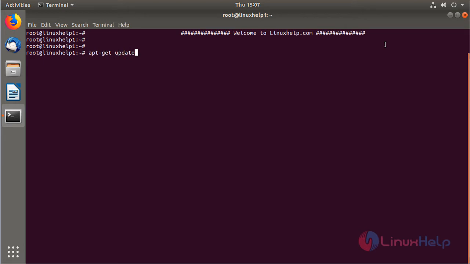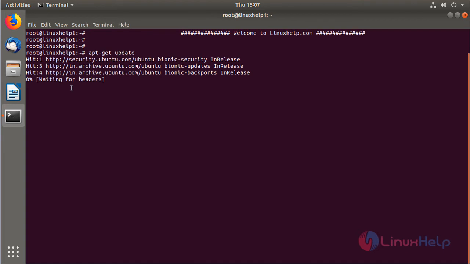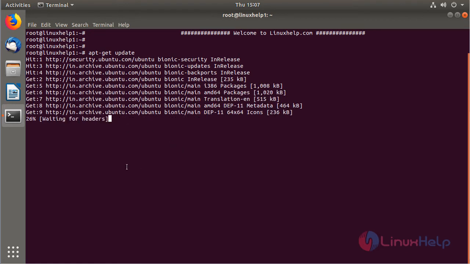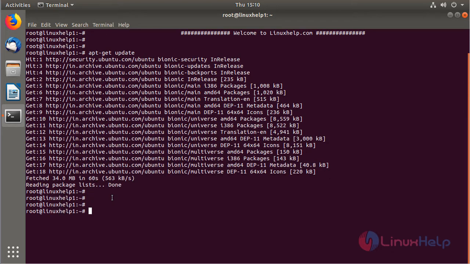Then hit enter. The repository is being updated now. The update was completed now.